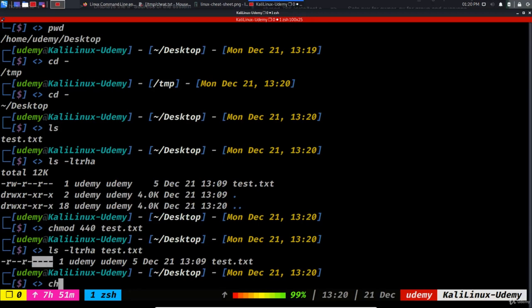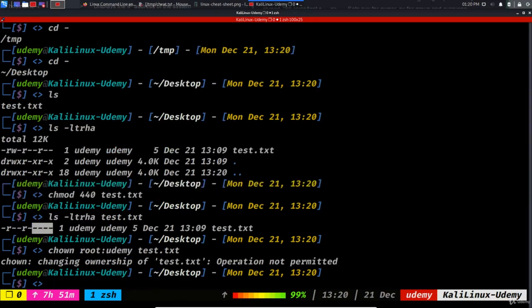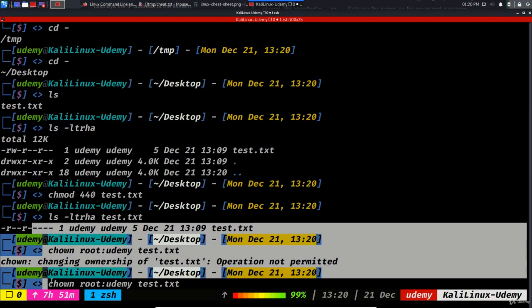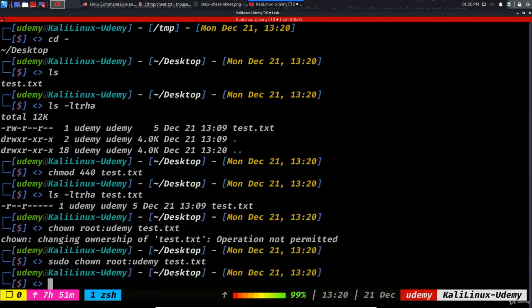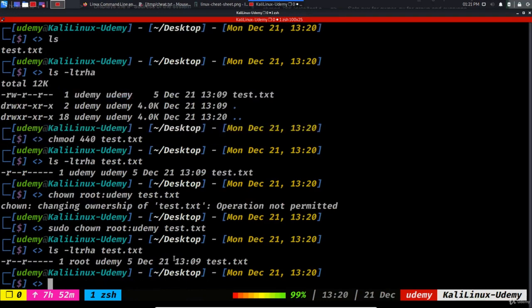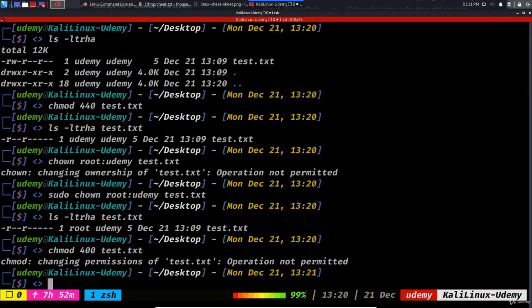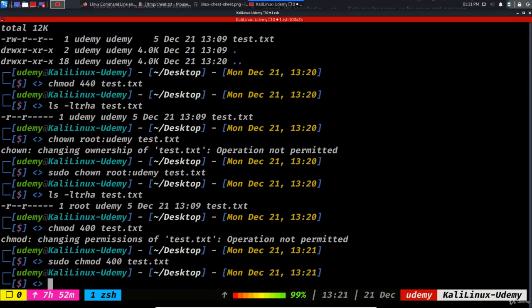But you can also change the owner of the file, and say the owner of this file is user root and group Udemy, for example, on test. Operation not permitted, because we cannot assign a file to the root user as a normal user. So sudo, and this is possible. Let's change the permission again, because I want to show you that we don't have any permissions at that time.